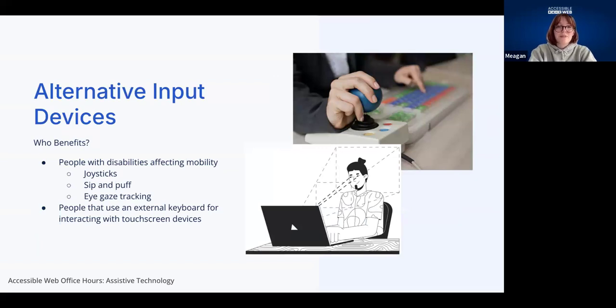And moving to alternative input devices, who benefits? People with disabilities affecting mobility will benefit from joysticks, sip and puff, and eye tracking technologies, and also people that use an external keyboard for interacting with touchscreen devices. Here we have an example of somebody using a joystick device with a keyboard, and then we also have a cartoon graphic that shows a diagram of how eye gaze tracking may be used.